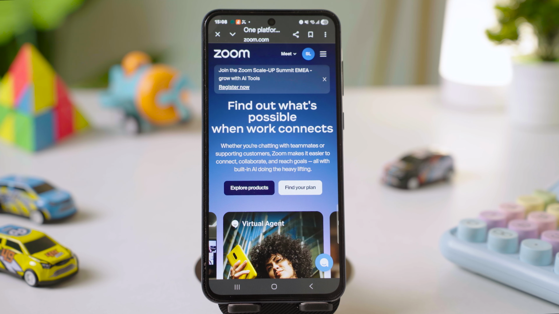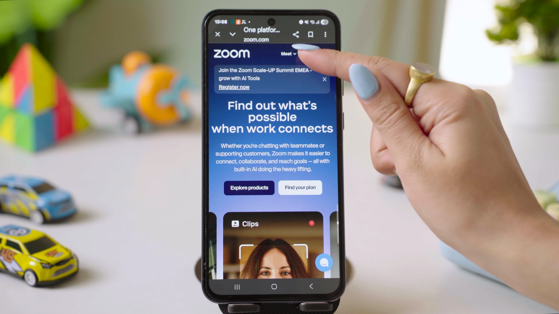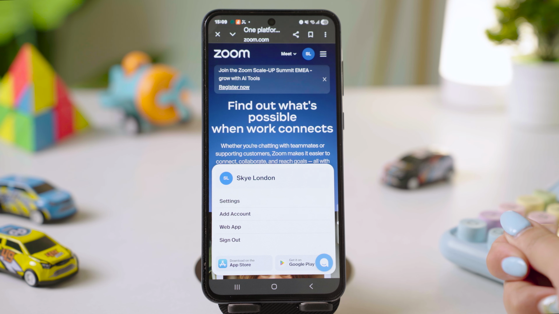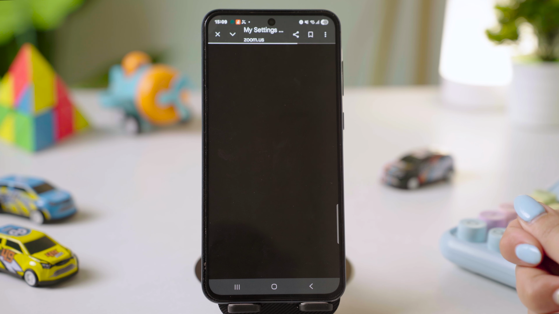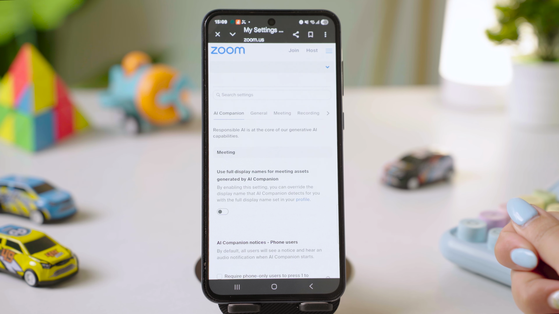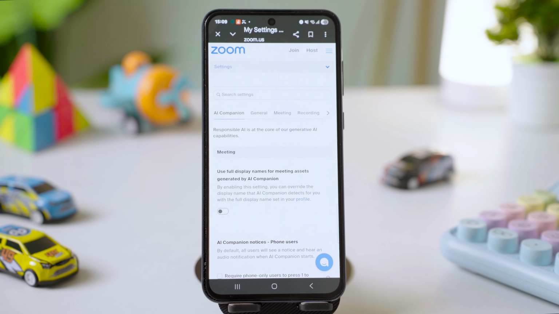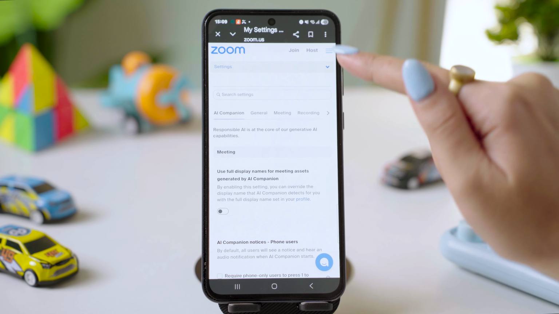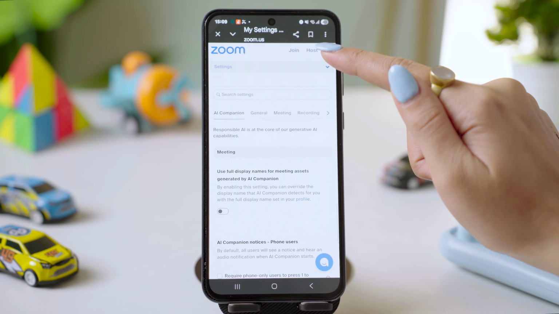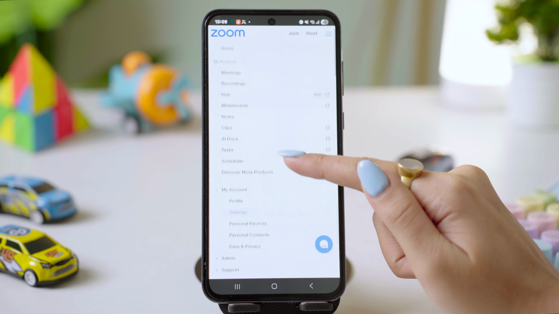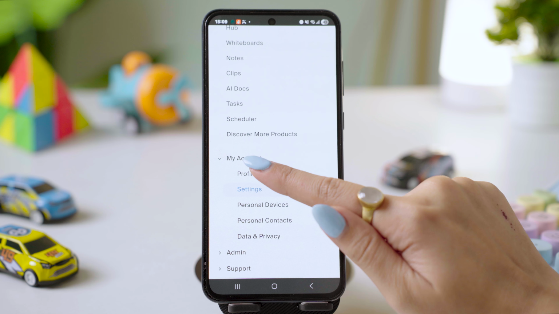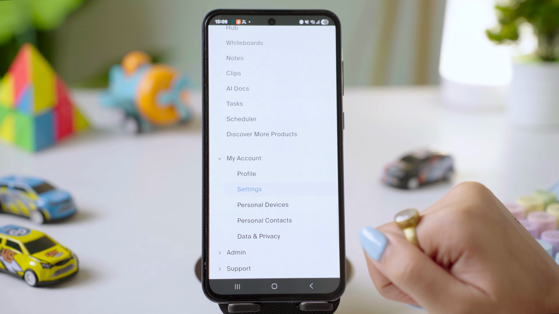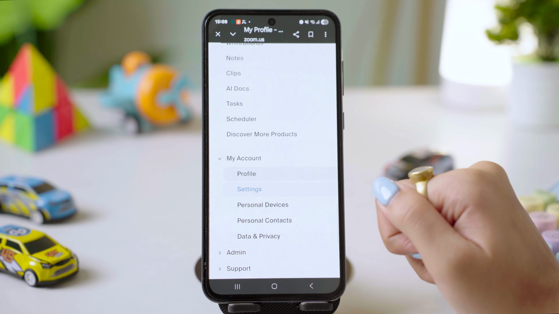So after you are logged in, simply tap on your profile picture icon. Then simply go to Settings. Now, once you come here, on top you can see a drop-down button. Tap on it. Now, from here, you'll see My Account category. Then tap on Profile.